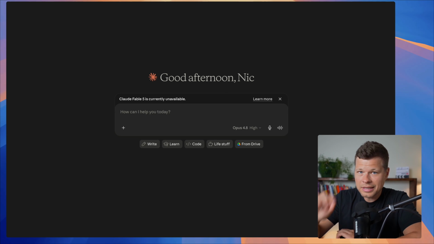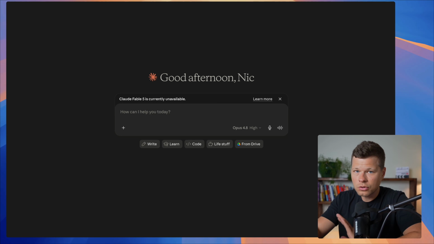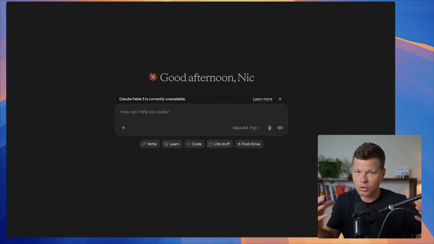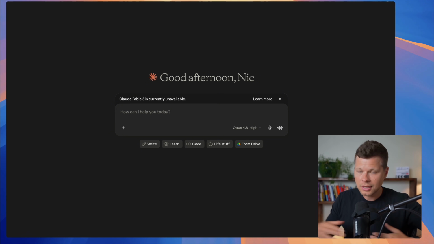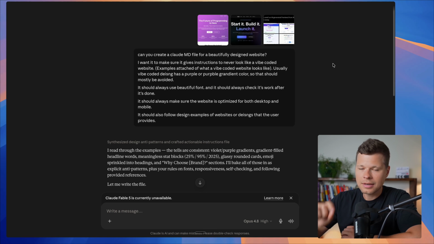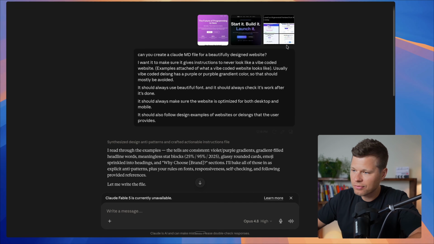Now, the first thing we need to do before we even open up a new Claude Code session is to actually create an MD file. A Claude MD file is basically the instructions you're going to hand off to your web designer that tell it exactly how to design your website, the things to stay away from, and the things to actually focus on. And to create an MD file, we can actually use Claude itself. Now, I already created one before this, and I'll walk you through exactly how I did that.